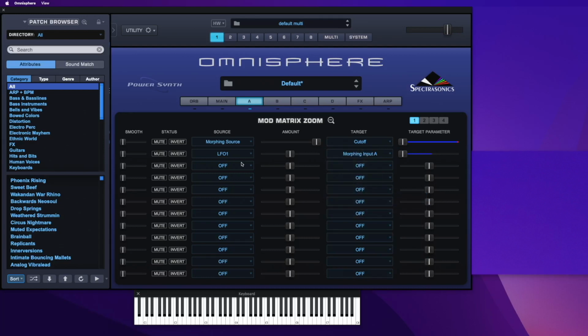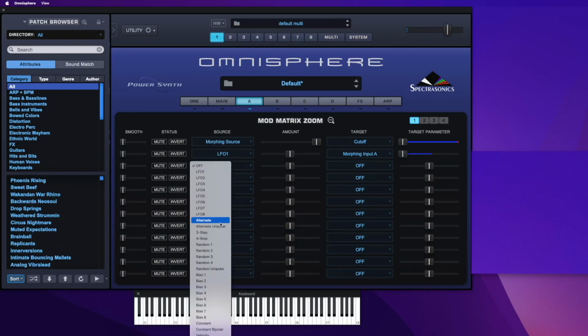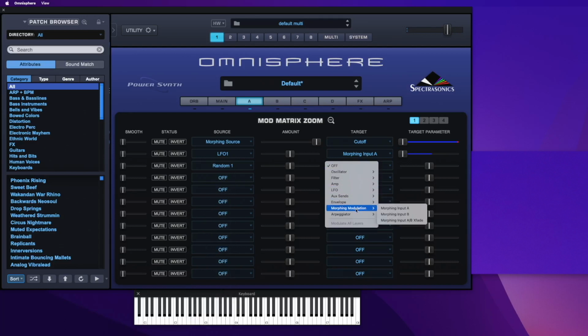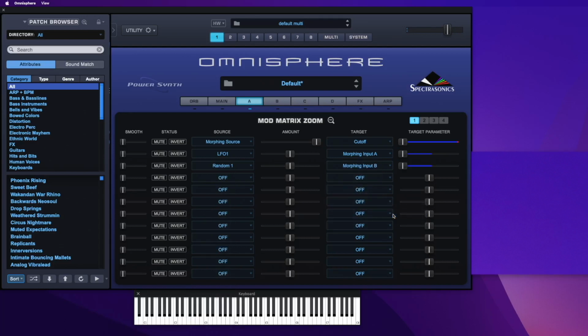So at this moment in time, it does diddly squat. It's not affecting the cutoff whatsoever. So you think, what's going on here? It's because we need to also do a Morphing Input B. But again, it does affect, but I've got no control of how much Morphing Input A and B affects the morphing source here. It's just literally all or nothing.